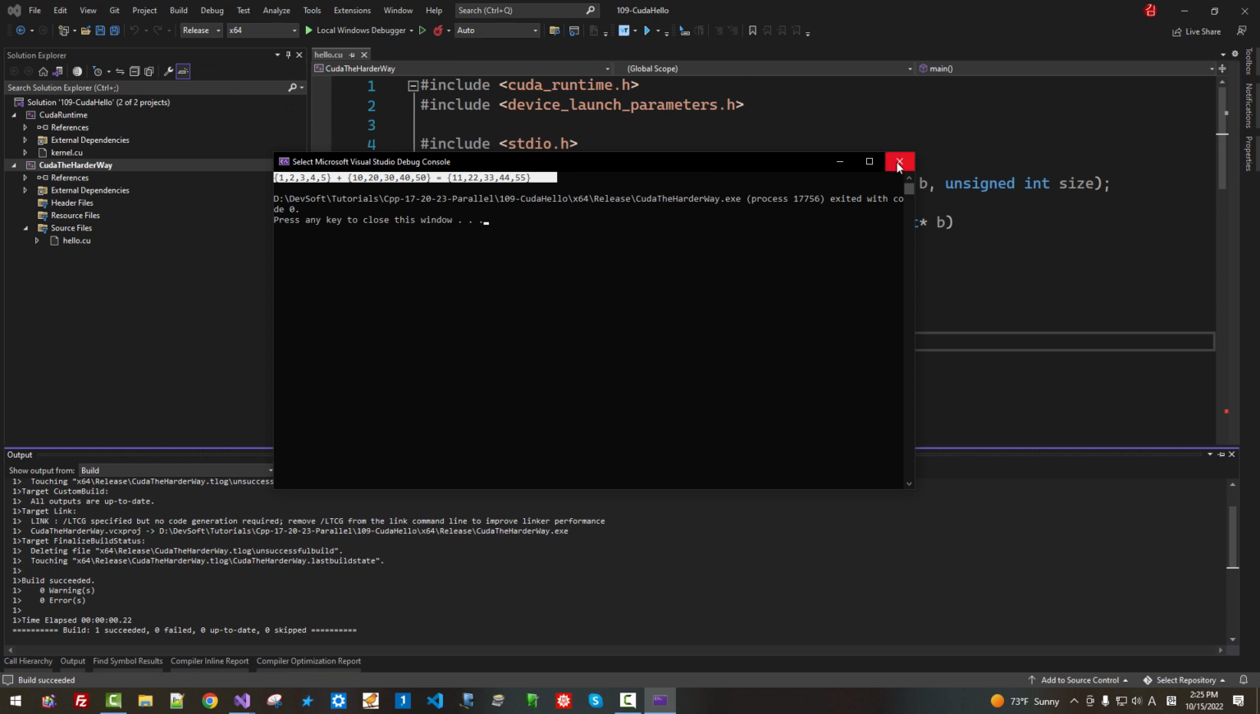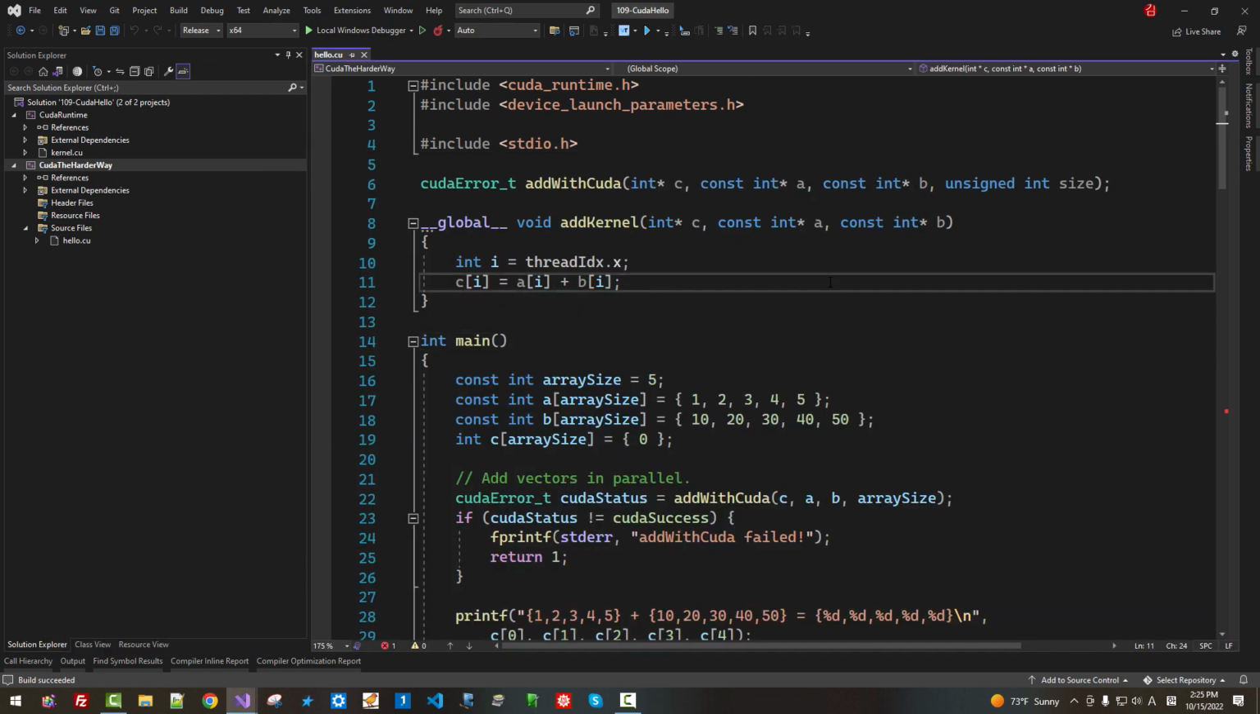We will learn how to create CUDA DLL files.